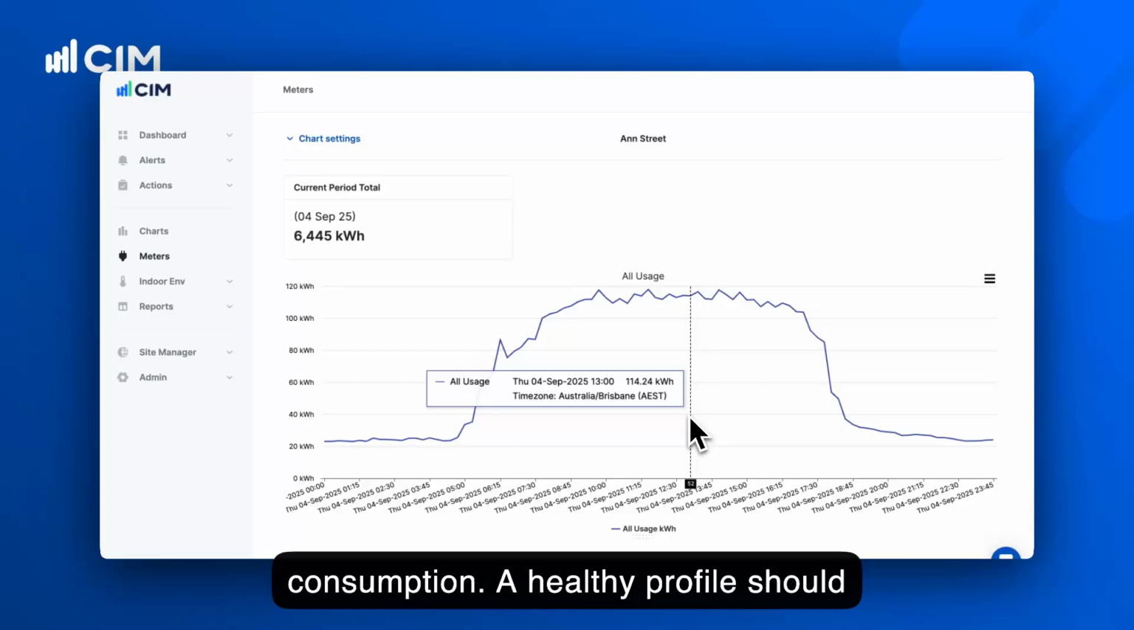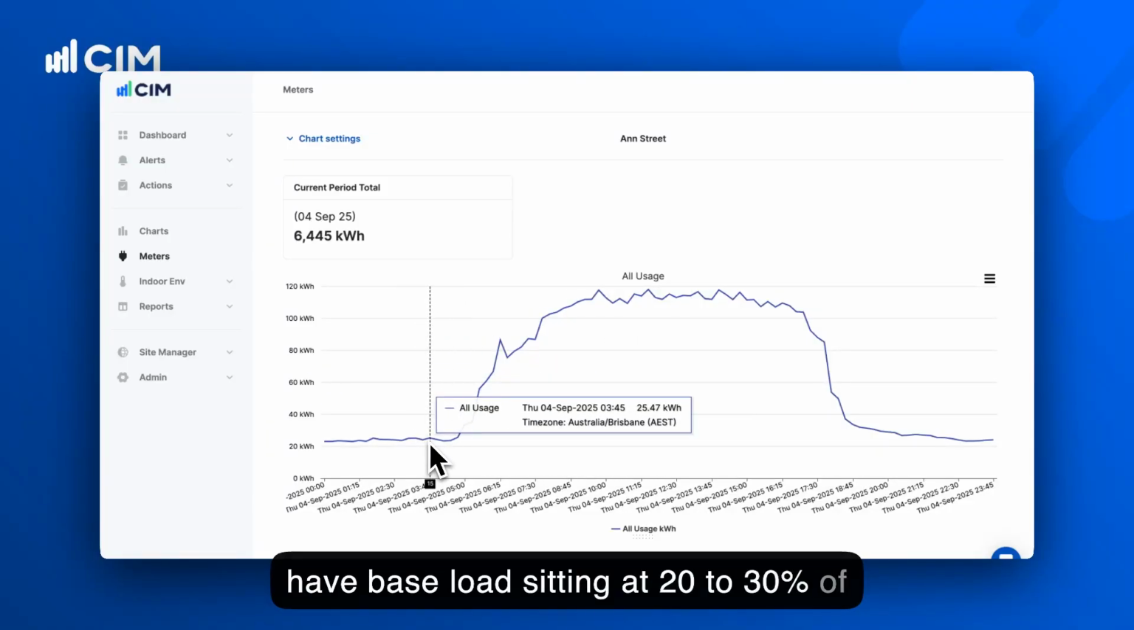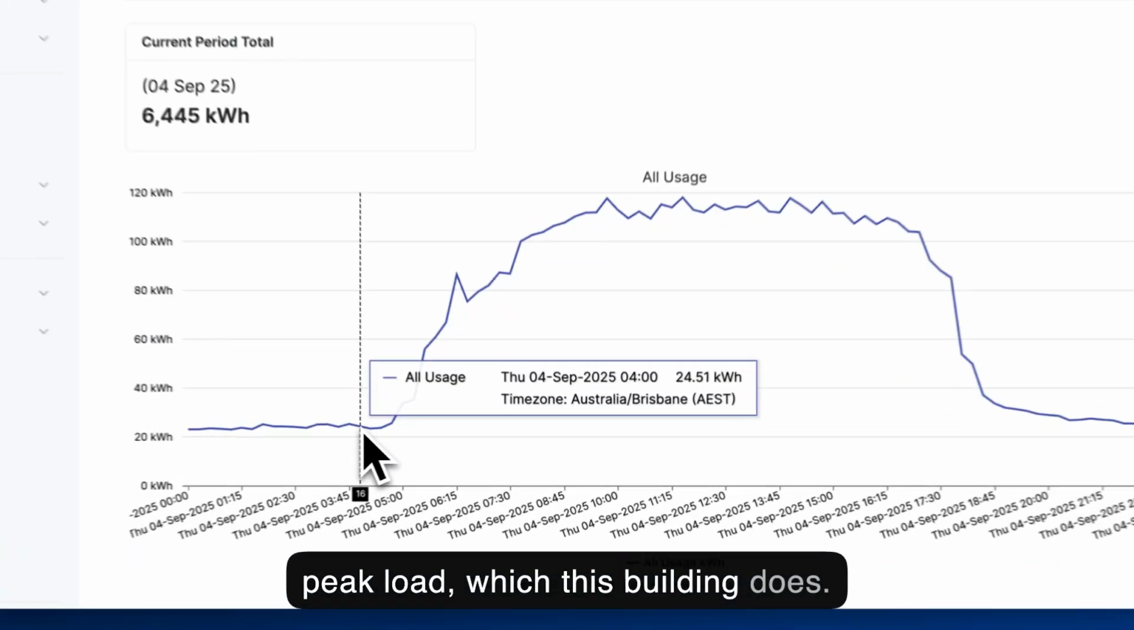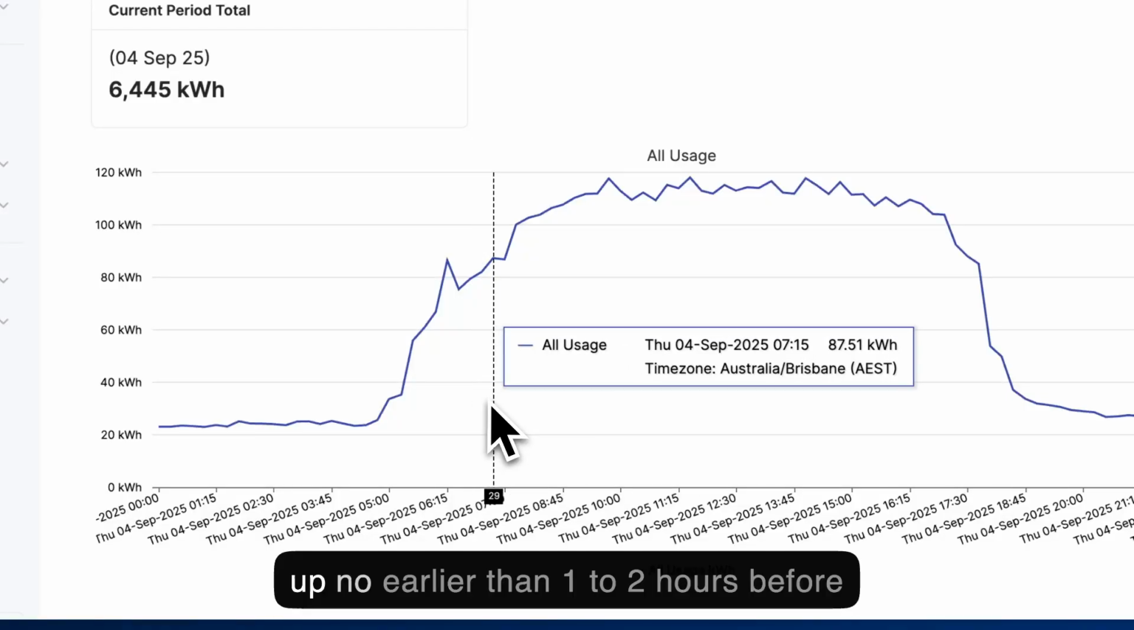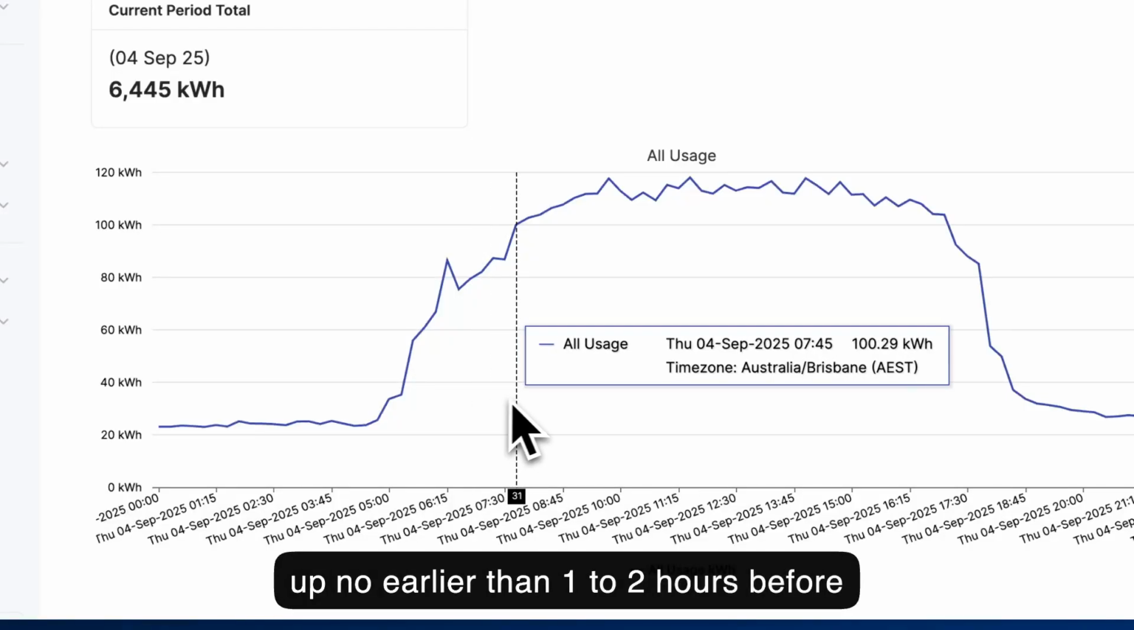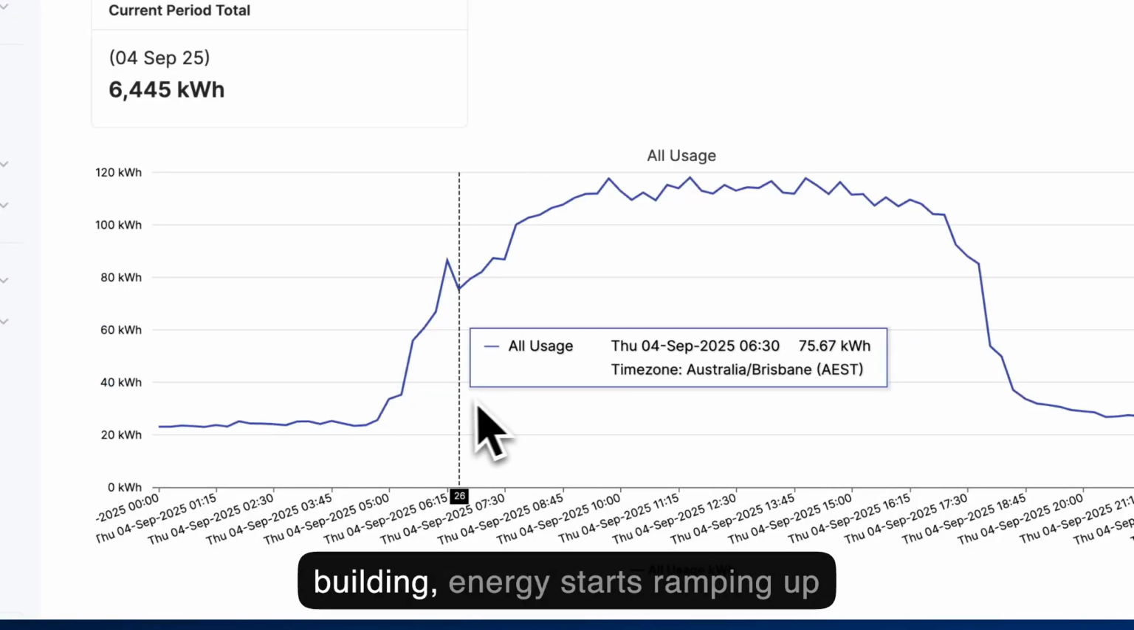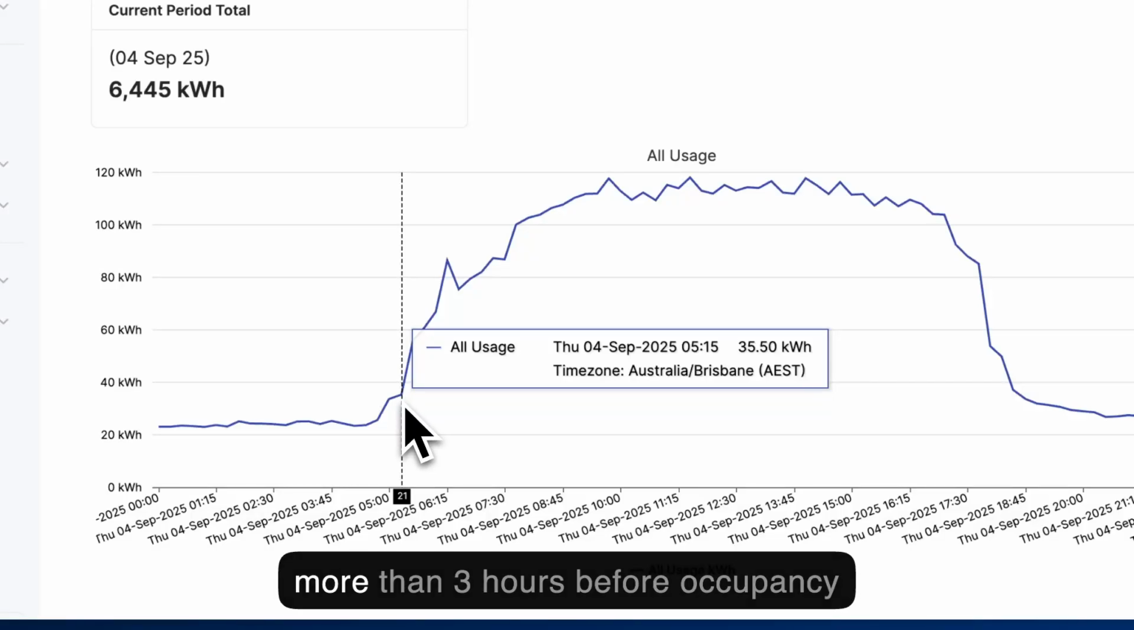A healthy profile should have base load sitting at 20 to 30% of peak load, which this building does. And energy use should start ramping up no earlier than 1 to 2 hours before occupancy. We can see for this building, energy starts ramping up more than 3 hours before occupancy, at 5 a.m.